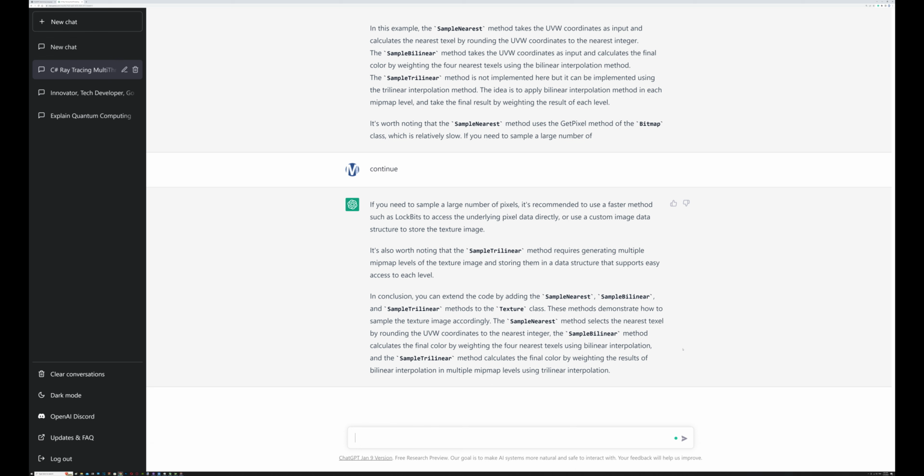I'm going to ask the AI to extend the code with sample trilinear. It's trying to cheat us. It looks like it's a lot of data and an advanced approach, and we need to have it. In conclusion, you can extend the code by adding the sample nearest, sample bilinear, and sample trilinear methods to a texture class. I'm going to ask the AI to do that.